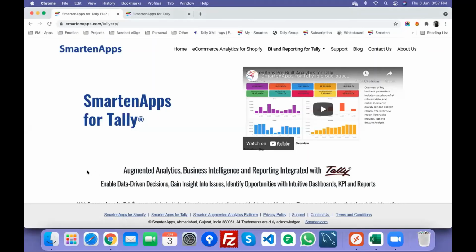Can we restrict reports to specific users, so that one user cannot access certain reports? No, you have access rights at the company level. We have not given access rights at report level at this stage. Can we edit or add data from the mobile app? No, sir, this is not available.